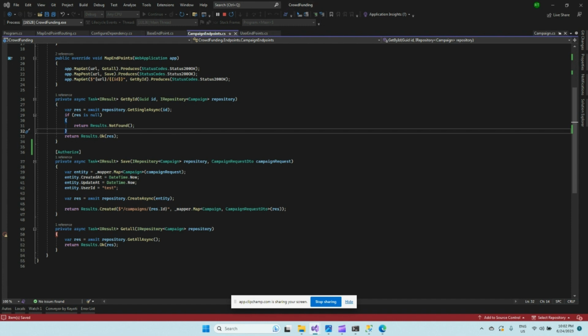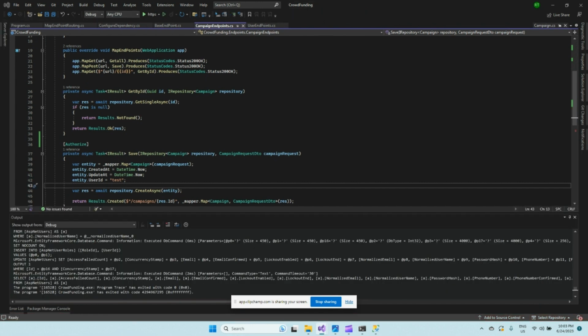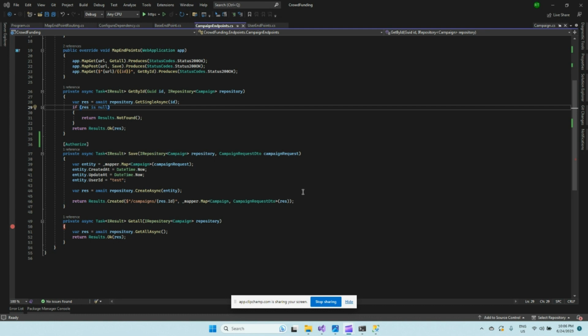So we're going to create that first. Only after the user has logged in, we'll get the logged in user's ID in here. So we'll know who has created this campaign. So before we create campaign, we'll need to make the login users endpoint as well. For login, we'll be using a third-party framework called Identity Server 4.